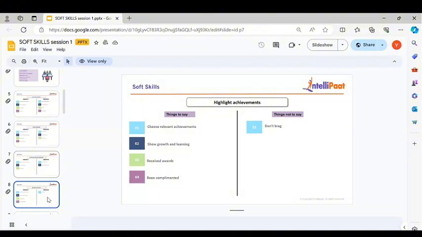Show growth and learning. Show that you are focusing on constant growth and learning. How will you showcase that? You will showcase that with the help of your projects. Let's say you earlier worked on a project which had CI/CD pipelines. Now, what you did to automate the process, you did something else, right? Or let's say you used cloud as well to automate and to handle all your data-related stuff. That is how you'll showcase your growth and learning part, right?